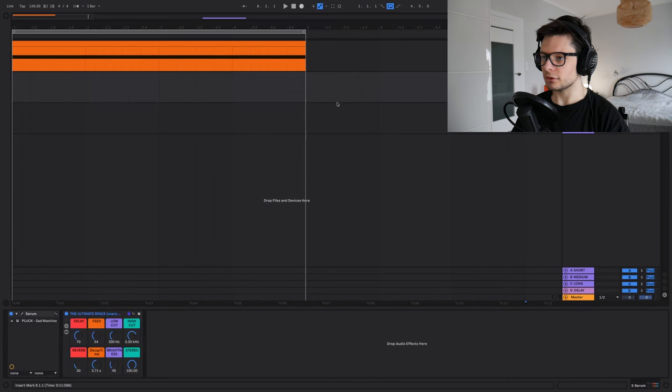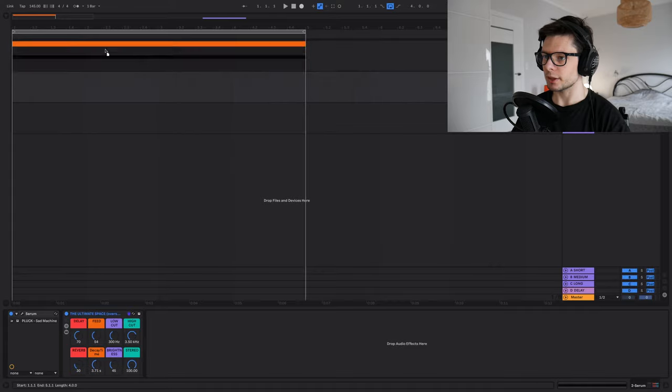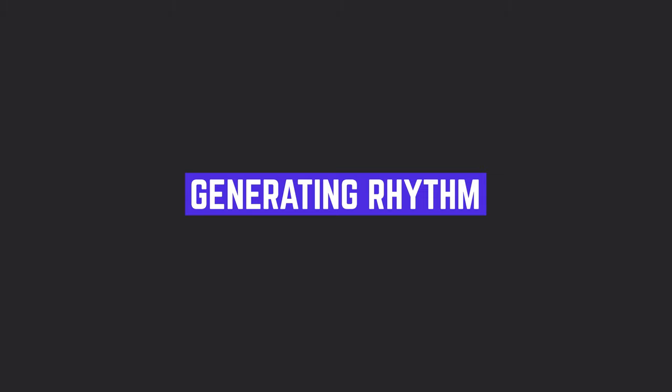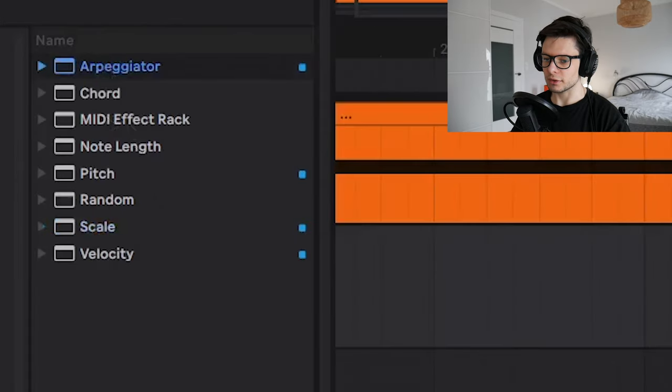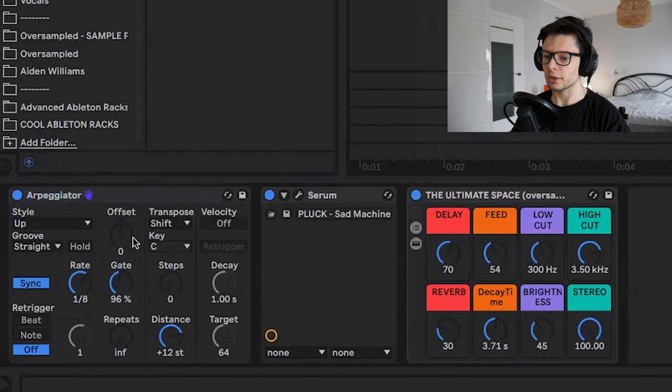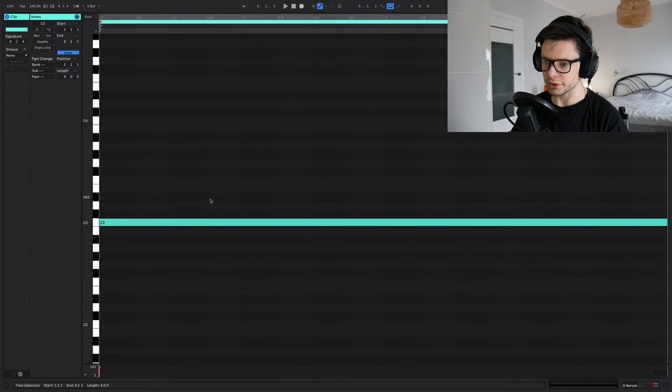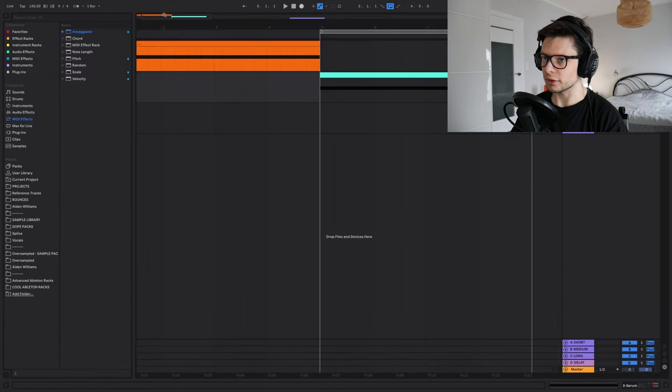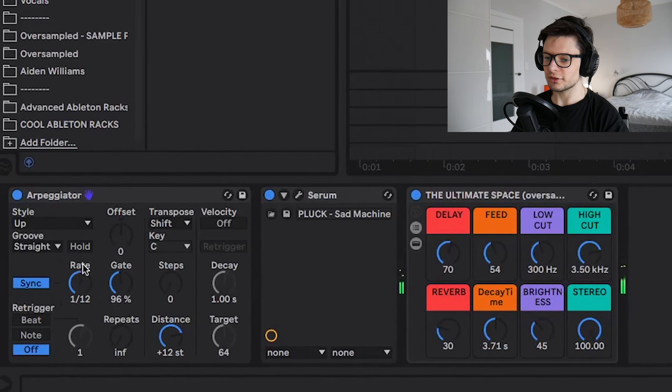So what we need to do is we need to somehow be able to create a rhythm. So we can add an arpeggiator and this is gonna create a rhythm. It'll be dependent on this rate here. Remember, we're just playing one note here. We're just holding one note. So let's say I want like 1/8.